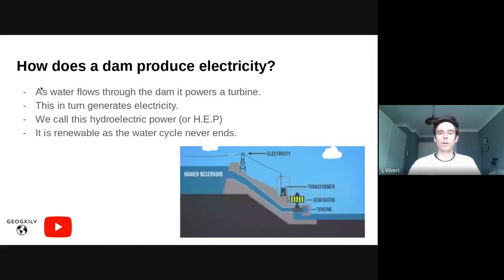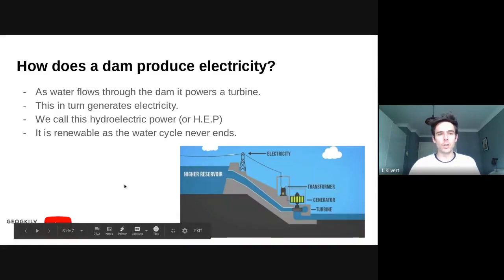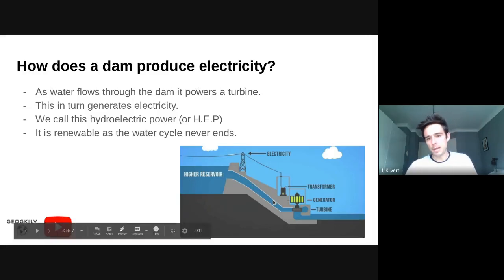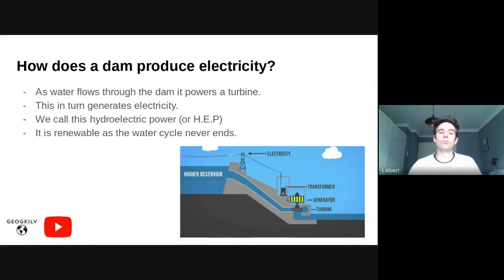So to run a quick summary of what we've seen there, we can see it in this diagram in the bottom right-hand side. As water flows through the dam, and as it goes down here from the reservoir, it collects speed, and as it collects speed, it turns this turbine. What that turbine does is it then turns a generator which generates electricity. And we call that hydroelectric power, or HEP.